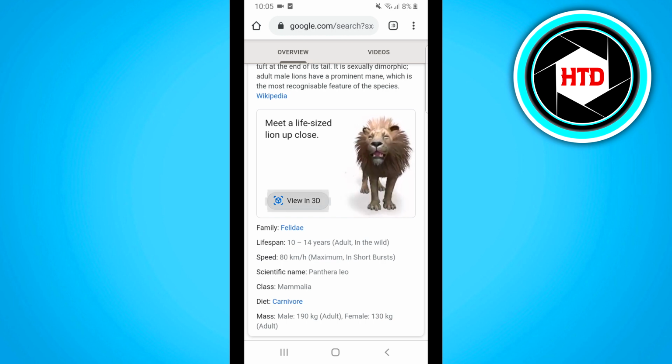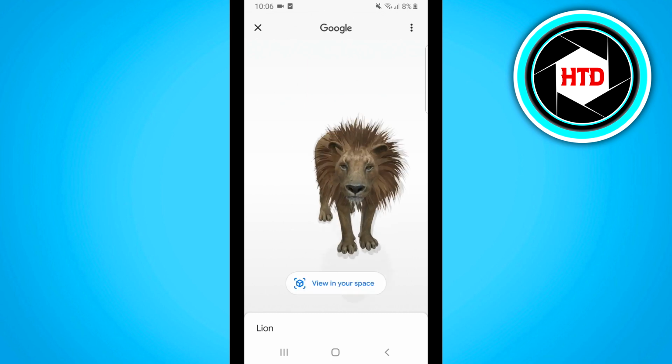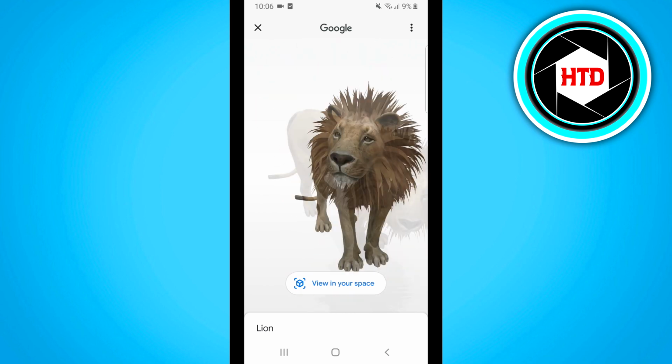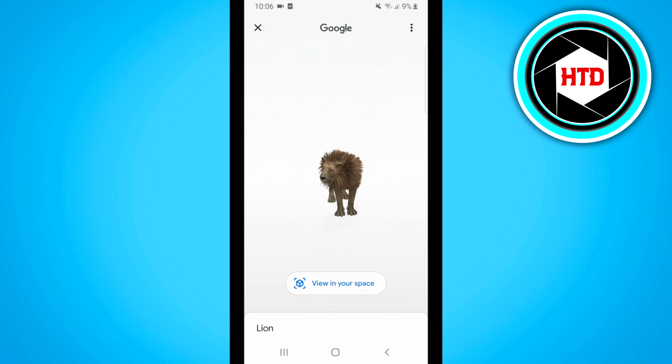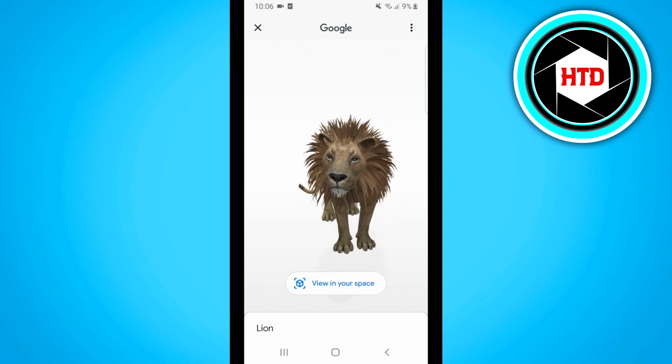You can then click on view in 3 dimensions, and then right there, you'll see it, right? You can zoom in, you can change the angle by doing this. Okay, you can do all of this, okay? But you can also click on view in your space, which is right there. So I'm gonna do that right now, and that's what you wanna do as well.